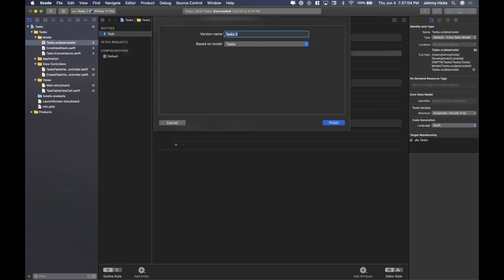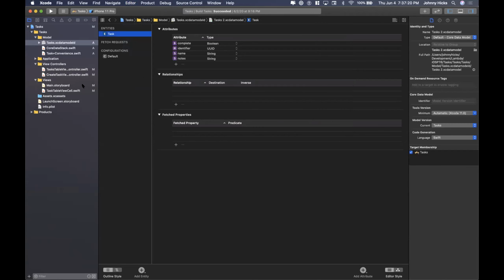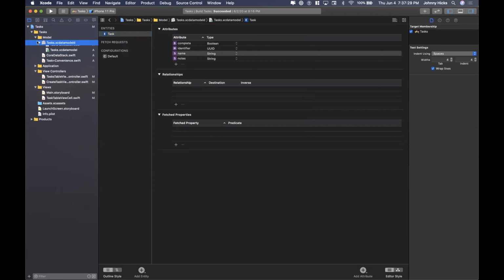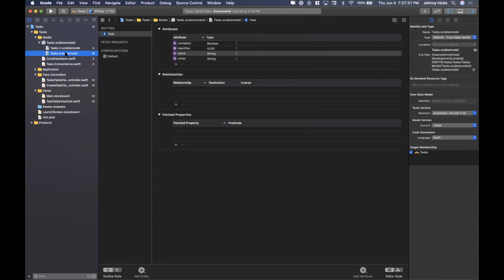It's just going to give it the version name of the previous version, but then it's going to up the number to 2. We do want this to be based on the tasks model, and we'll say the version name tasks 2 is good. Let's go ahead and do finish. Now you'll see that our XC data model, instead of just being one file that we can click, is almost like a folder that contains our original tasks data model and then our tasks 2 data model, which are identical at this point.